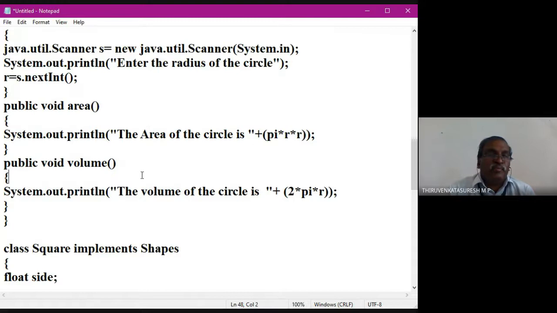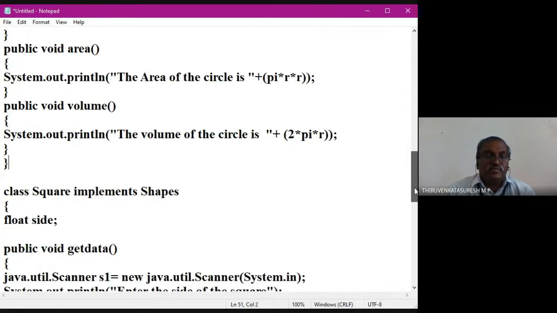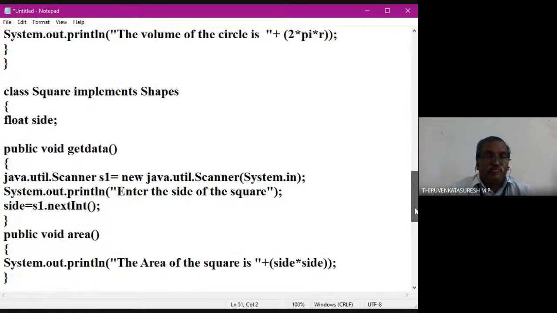Here I'm going to put public. So this is a must for interfaces. Okay, public. We have to put public method. Then square is another geometrical shape. So I'm going to find the area and volume of the square.